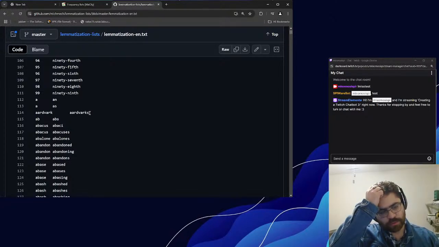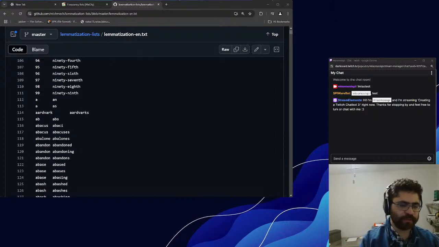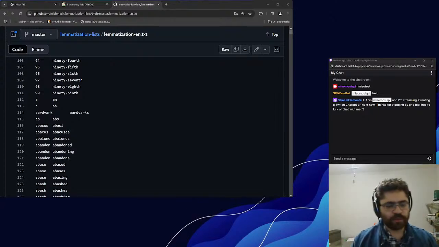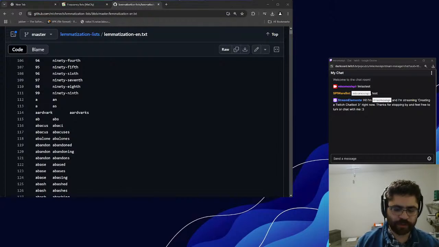I forgot if I actually have the lemmatization list. Nope, I do not have the lemmatization list. So what I'm going to do is download that and transfer it over. Oh right, I already downloaded it. So I'm just going to open up SFTP in another window.